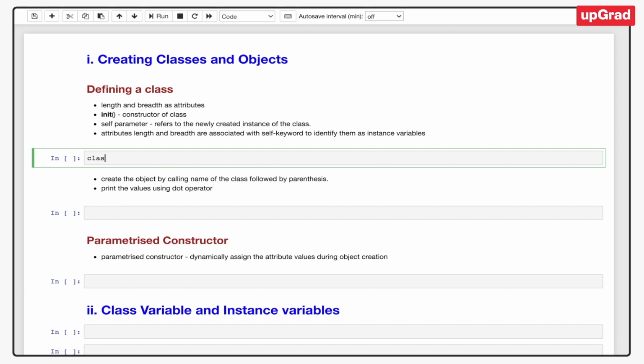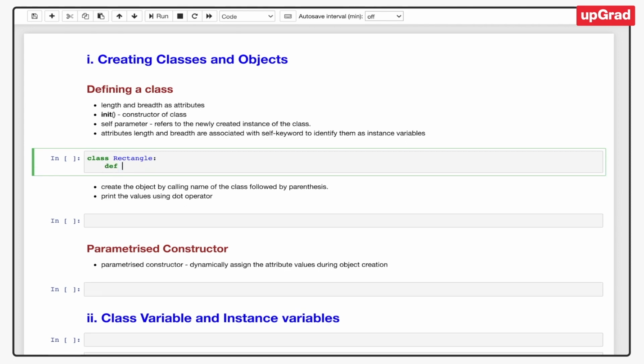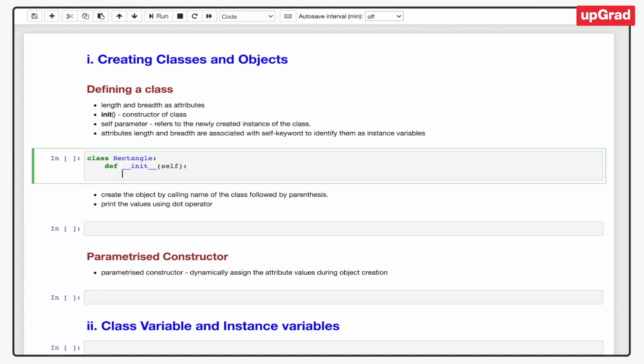So you have a class and you name the class rectangle. This is the name that you choose. Here you have to define a constructor for the class, and you do this by using init like this, double underscore init double underscore, and then self. So you can initiate this. This is kind of like an initiation of this class.